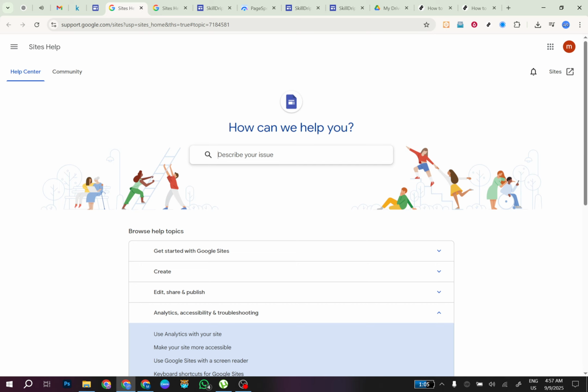For specific questions, you might want to use the search bar located at the top of the Help Center. Type in any keyword related to your query, and it will present you with a list of relevant articles and resources to explore. This can be particularly useful when you need specific guidance on a particular feature or issue.